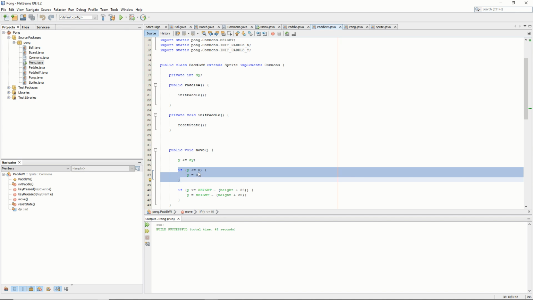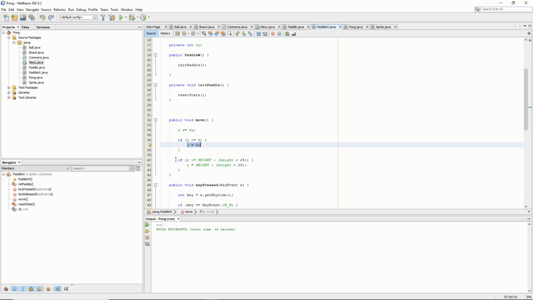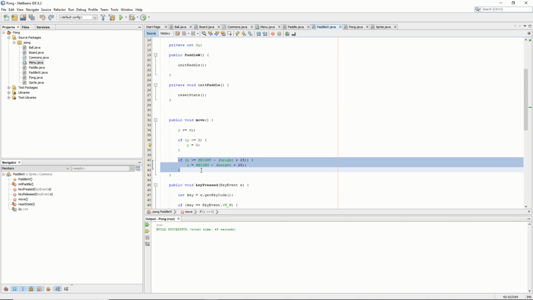And yes, y values, for some reason, start at 0 at the top and more values at the bottom. So it starts at 0 at the top. X is what you would think. It's 0 at the left, right? So if y is less than or equal to 0, then set y to 0. So it cannot go above the screen. Same here. We can't go below the height.